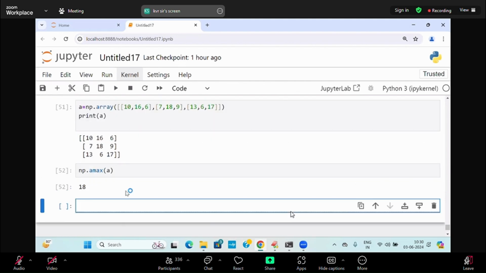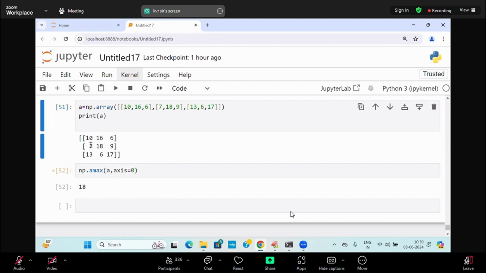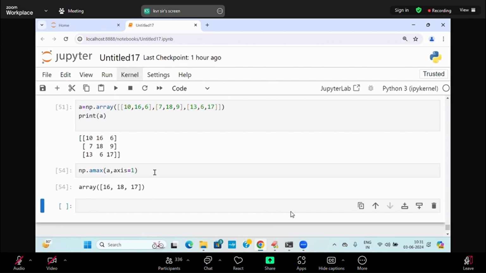It will give you what? The highest element. What is the highest element here? Comma, what will you do? Axis is equal to 0. It will give you what? Row wise max. What is the first row wise max? 16, 18, 17. See, students? 13, 18, 17. Are you able to get it? Axis is equal to 1. Which max? Column max. What is the column max? Here, what is the column max?